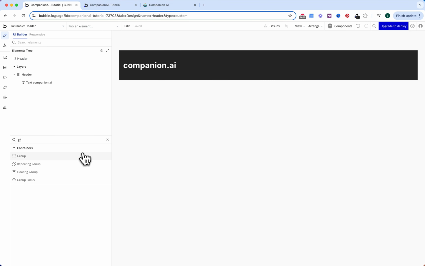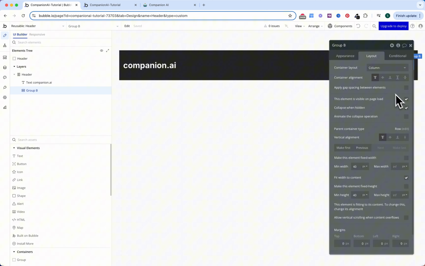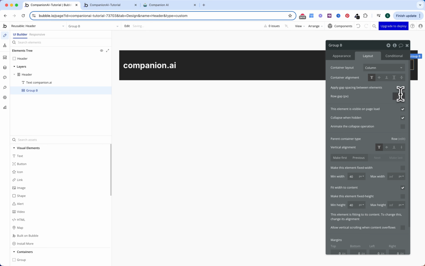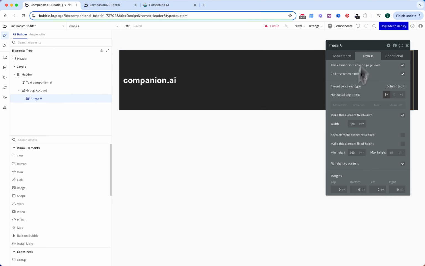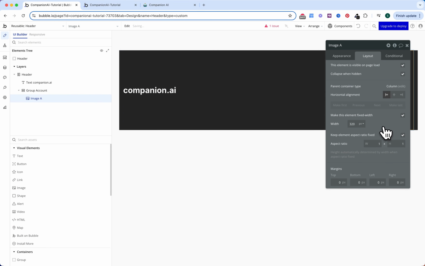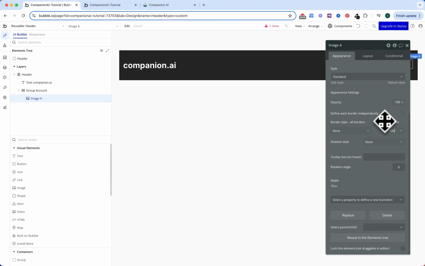Now I'll drop another group inside this header group. I'll make it the last one, and I'll fit its width to content. I'll apply a space between of 32 pixels, and I call this group account. Now in this group account, I want to drop an image. The image aspect ratio should be 1:1. The width should be 36, and the roundness should be 100.